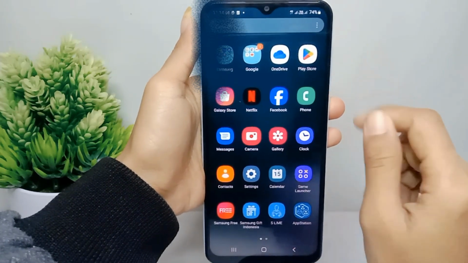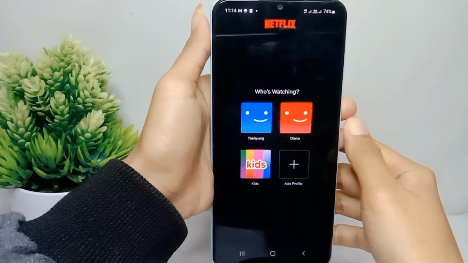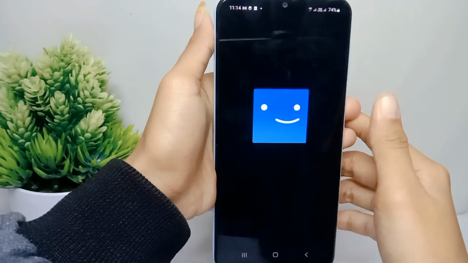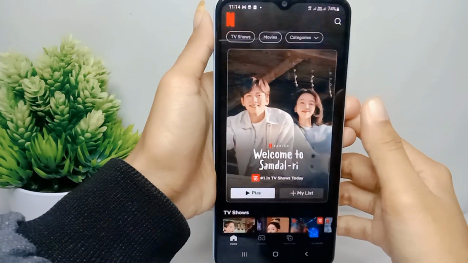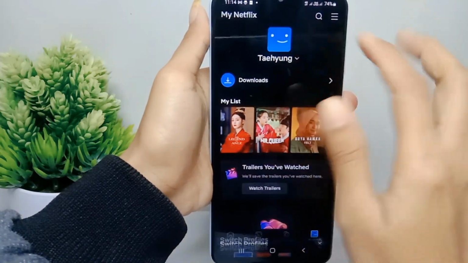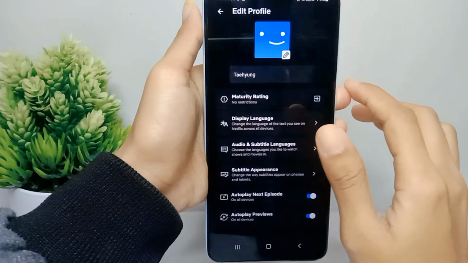First things first, go ahead and open the Netflix application on your device. Okay, after that, select your profile. And then click on My Netflix and click on your profile. Okay, and then select Manage Profiles, and then you can tap on yours.